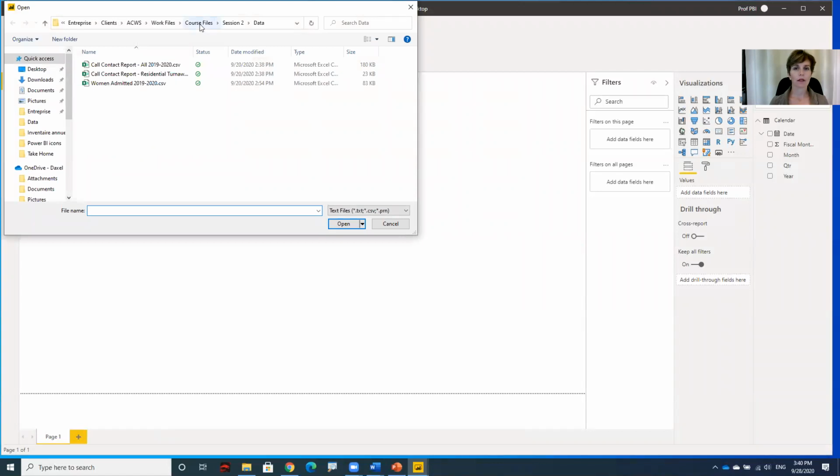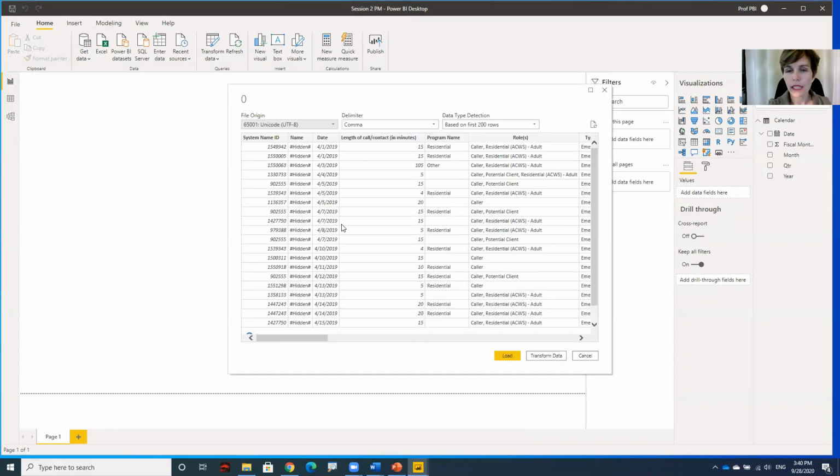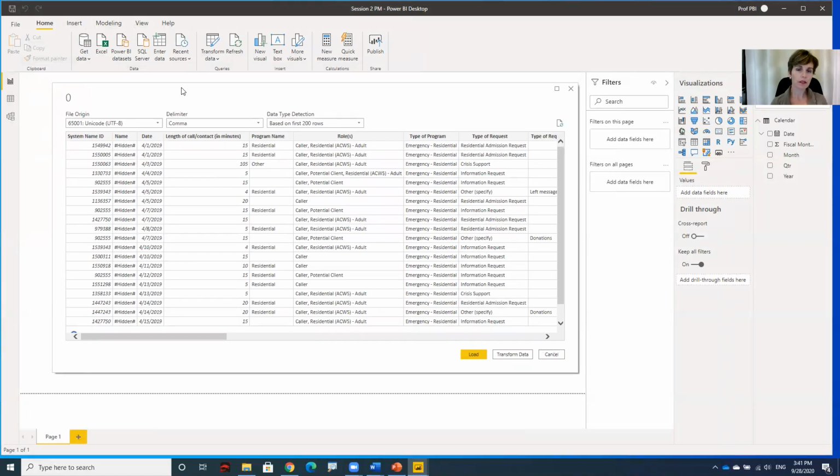Now if I go to the course file, session 2, data, I can select the first one. I created a call contact report for a whole fiscal year. So these are all the types of calls we got for a whole year. When you hit open, you get a sample display. A CSV file only has one page, therefore you get a display right away. So this looks like my call contact report.